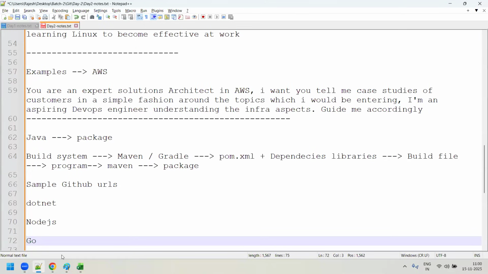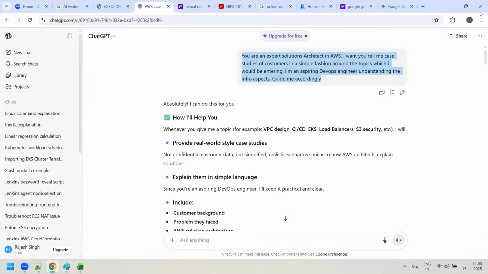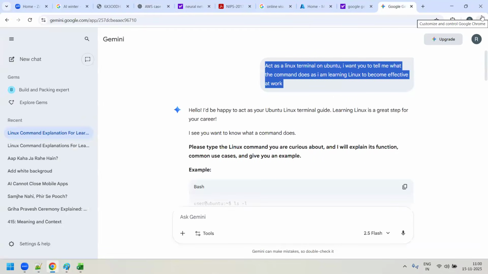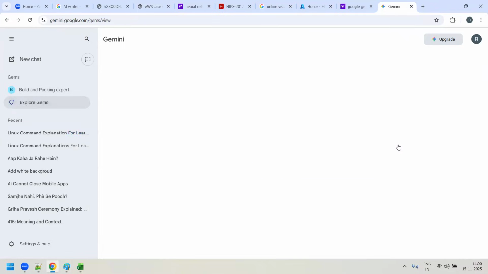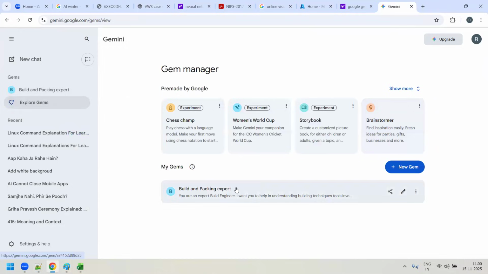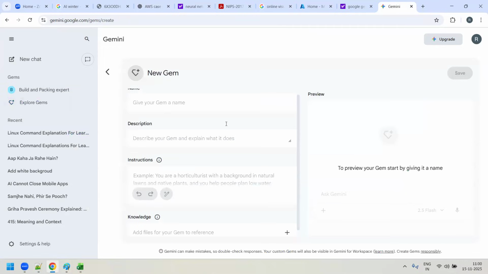Right? So how do we do it actually? For example, if I go to the Gemini Google to make this, you could see that there is something like Explore Gems actually. You can use this Explore Gems, right? If you click on this, you can experiment with something. You can click on the new Gem. Here you need to give some description actually.